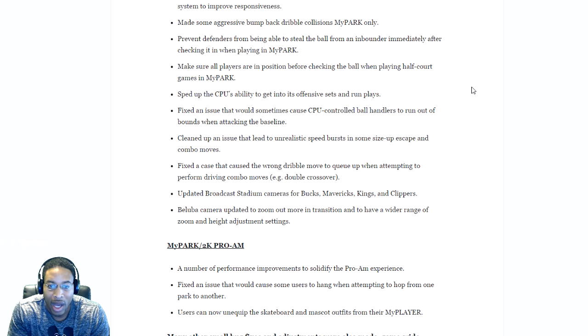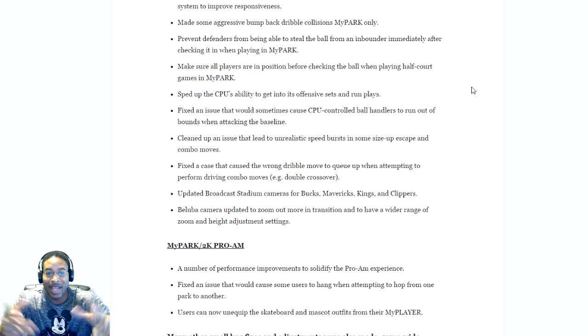Cleaned up an issue that led to unrealistic speed bursts in some size up escape and combo moves. Now, a lot of people were testing this out last night and saying that speed boosting is dead and it's only in certain moves. So you gotta find the right combos. RIP Hank the Tank. RIP speed booster, man. It don't matter to me.